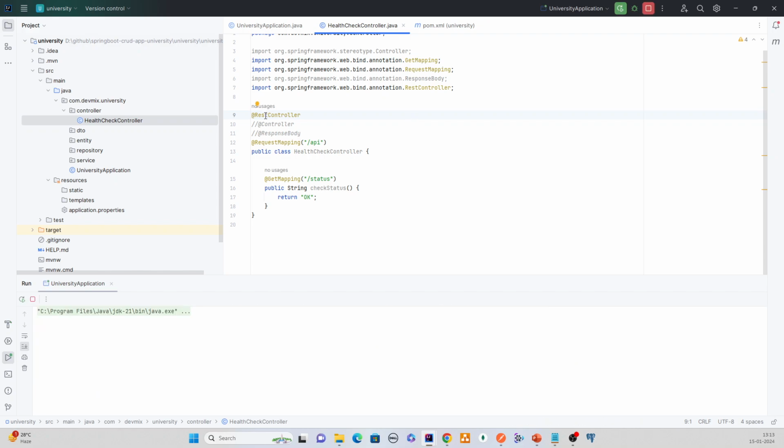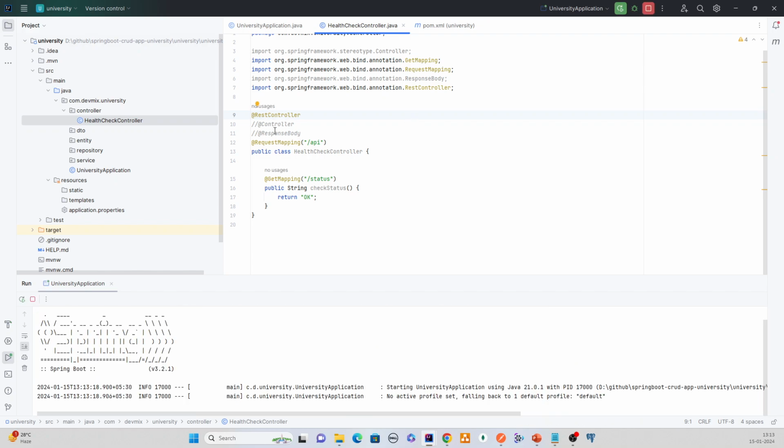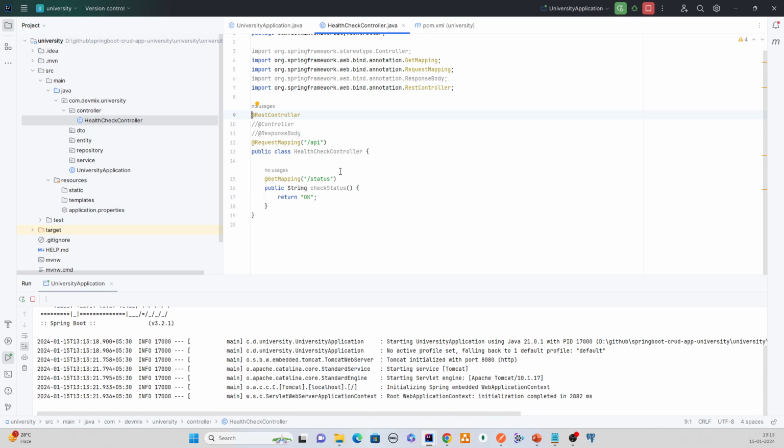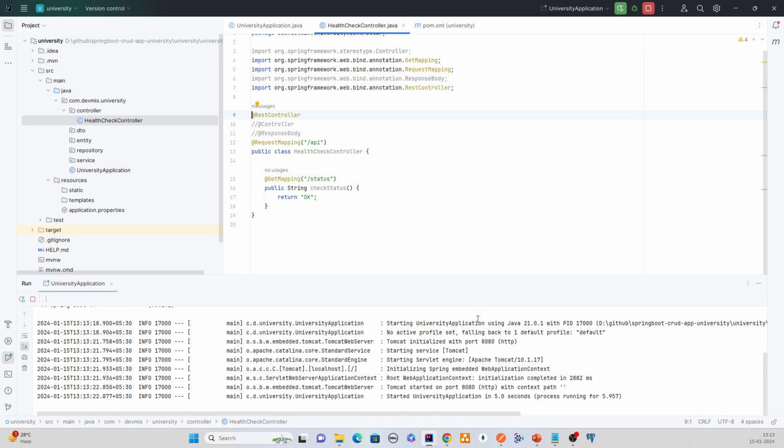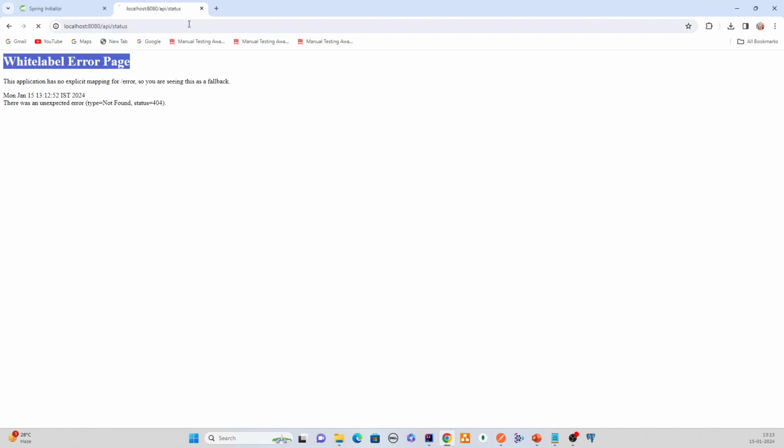In the next run, we will comment out this REST controller and check these two by enabling them. Okay, started. Okay, we got that OK response in here. So the application is up and running and our application is set up successfully.